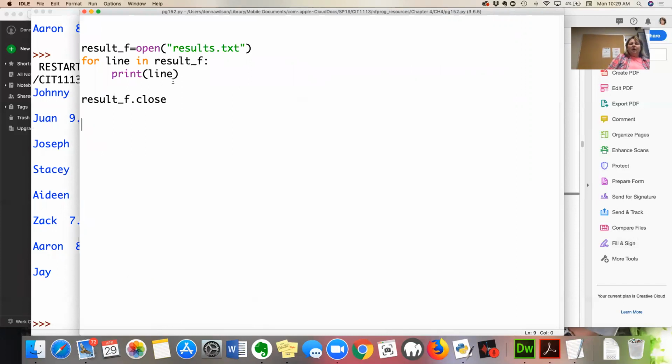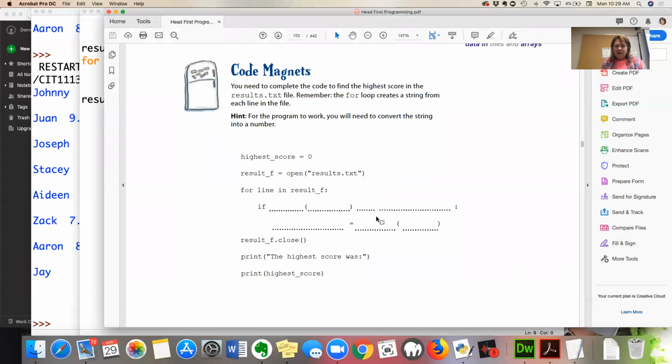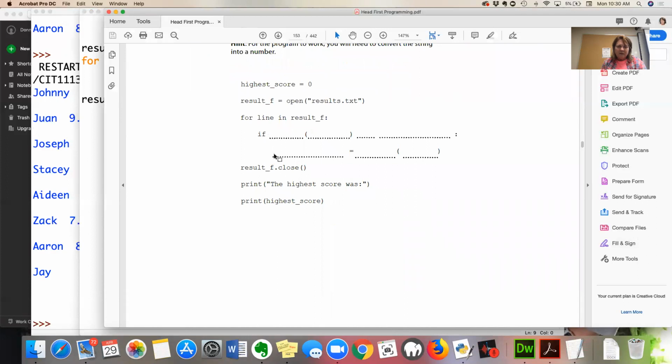But it's going to print the whole line. Okay, so you already got a precursor of what's going to come next because part of that was added in there. So you need to complete the code to find the highest score in the results.txt file. In order to find the highest score, we've got to put something in the middle of that for loop besides just a print. But everything else is going to stay the same.